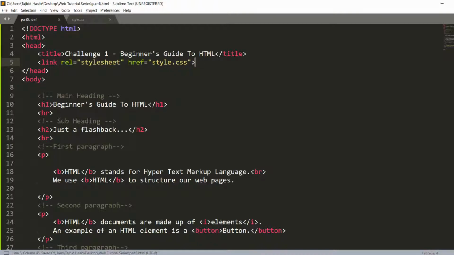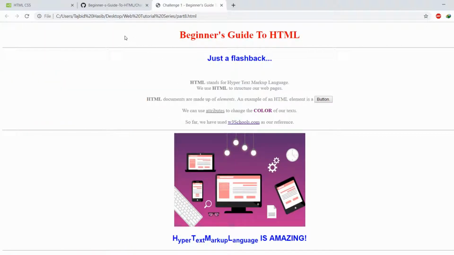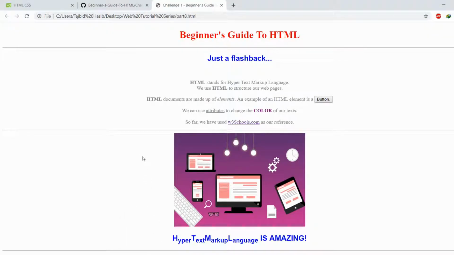Now if you save this document and you go back to that page and reload, and look at that. Although none of the styling code is in our HTML document, we have provided a link to the external document that we created, and it in turn displays the document exactly the way we want it to.